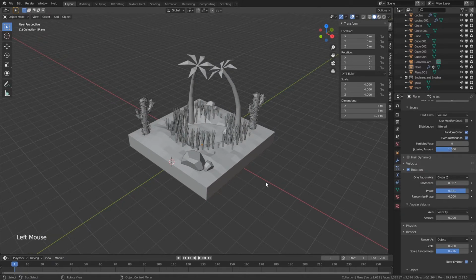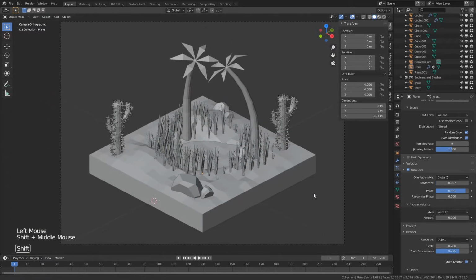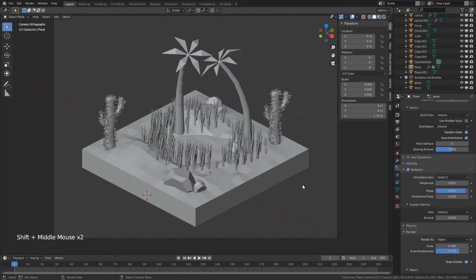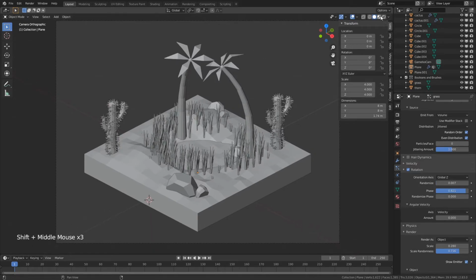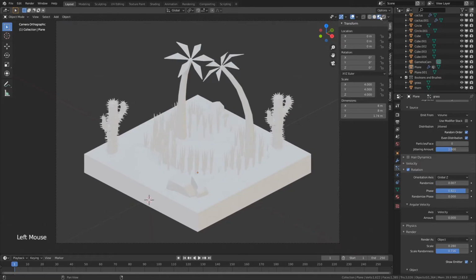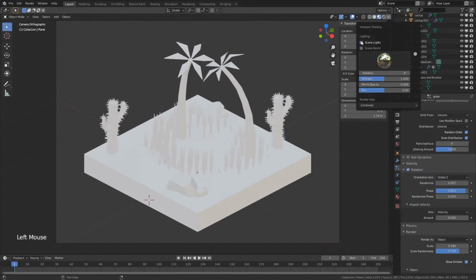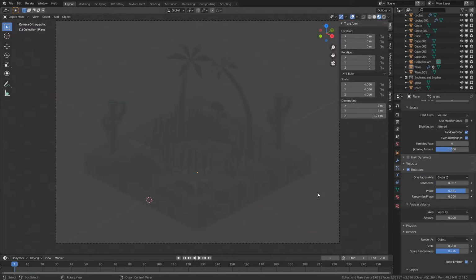So let's go ahead and do that. For starters, let's jump into camera mode. I like to do a lot of the texturing in camera mode so we can see it as it happens. Let's switch over to Viewport Shading, and we're going to drop down this guy here and turn on Scene Lights and Scene World. And right away, you can see that we got pretty dark.